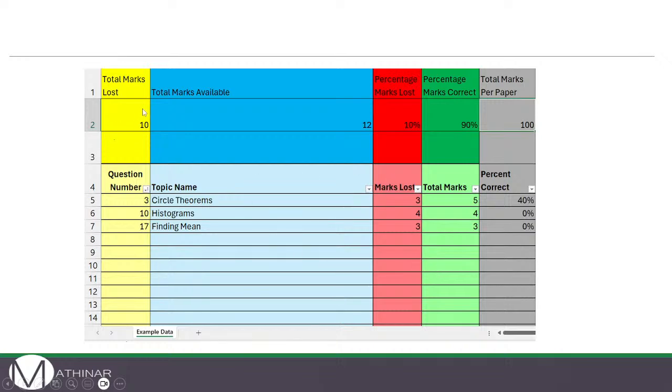At the top, we've got some key numbers here. So this number here is the total number of marks you lost in the whole paper. So it's the total of this column, basically. The one in the blue, the total marks available, is the total of this green section. So how many marks was it out of? So that's not the whole paper, that's just the ones that you've got wrong. And then it's the percentage of marks that you lost.